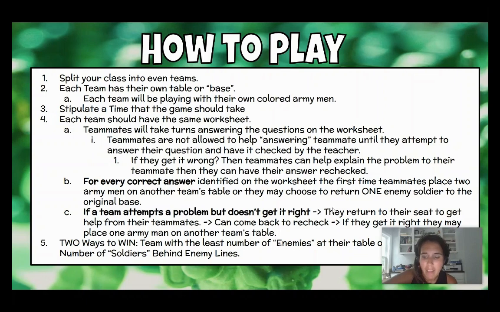And then they have it checked by me. If they get it wrong, then the teammates can help explain the problem to their teammate and then have the answer rechecked. However, that teammate has to come up and explain to me why their original answer was wrong. So they can't just say, oh, the right answer is now B. No, the correct answer is B because, and my answer of C was wrong because. So there has to be some type of explanation here. If they do not do that, I do not give them the credit.